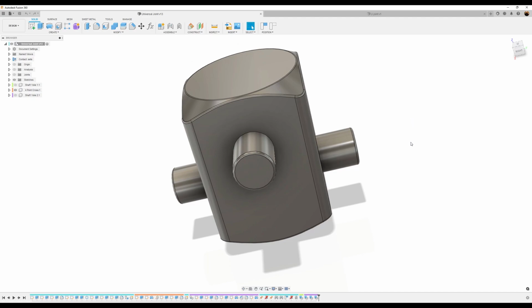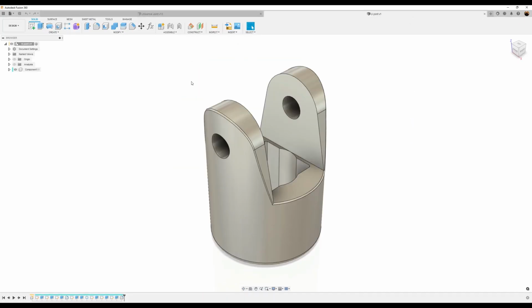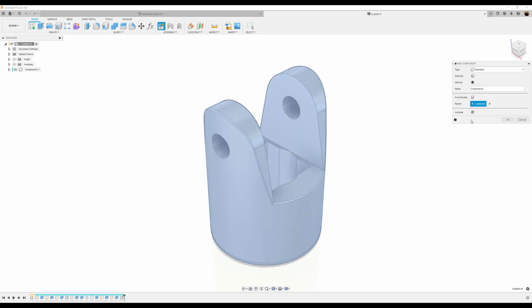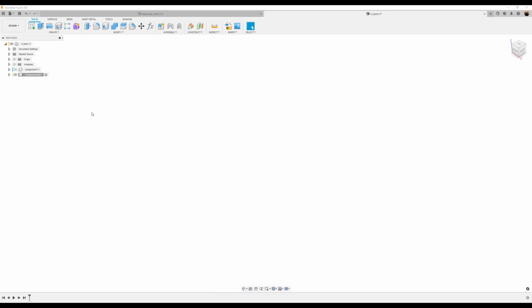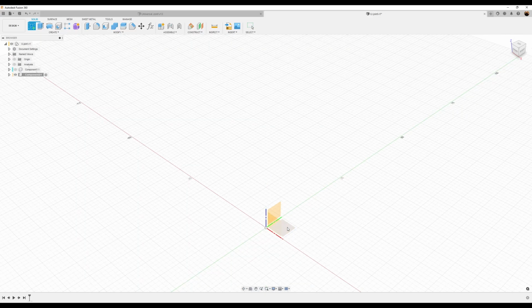All right, let's hop right to it. We're going to continue where we left off. We're going to start out with a new component. We're going to go ahead and toggle off visibility for the previous component. We're going to create a sketch and we want it to be on the top plane.